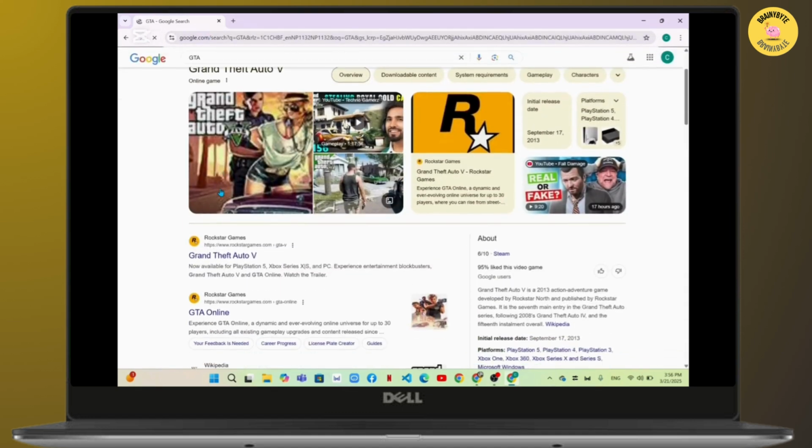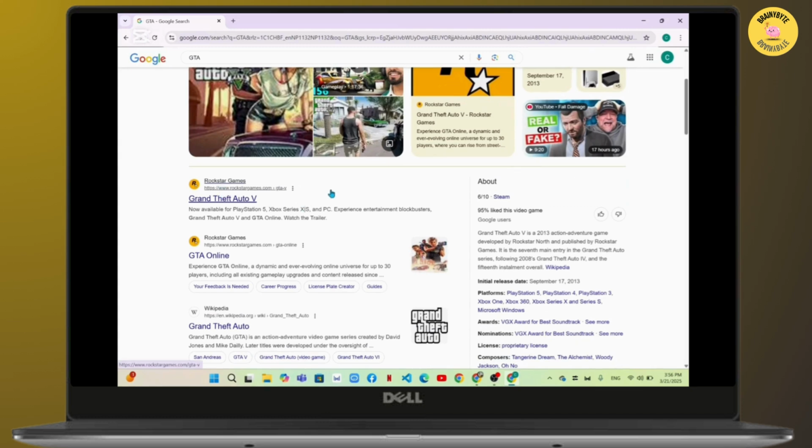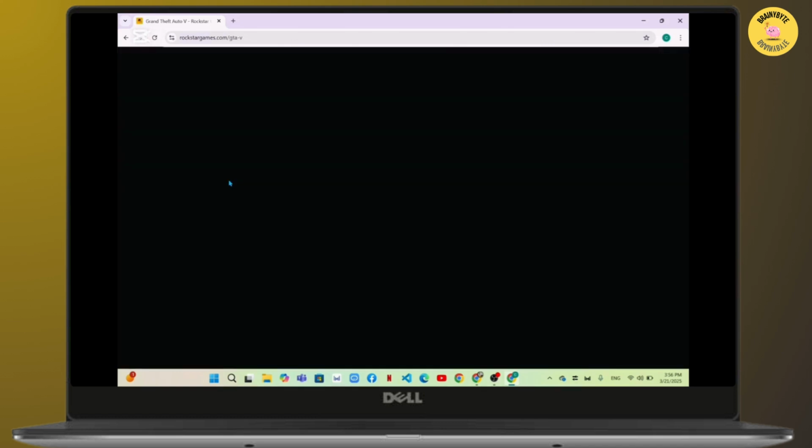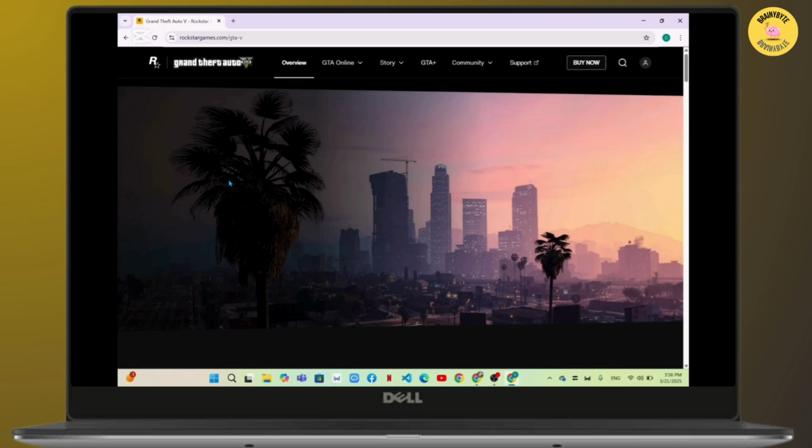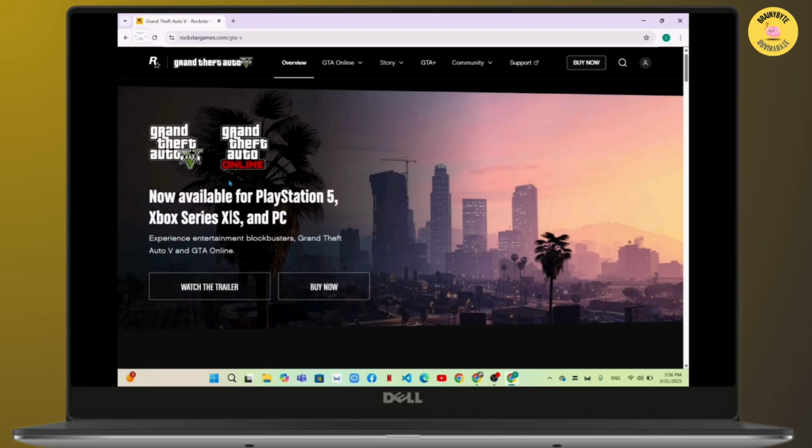And now from here, you'll be able to see the official website of Rockstar Games. So it will be like rockstargames.com. So simply from here, you'll have to open the Rockstar Games website. And now from here, you'll have to go to options like Buy Now. So it will usually appear at the top right corner of the screen. So simply tap on the Buy Now option.